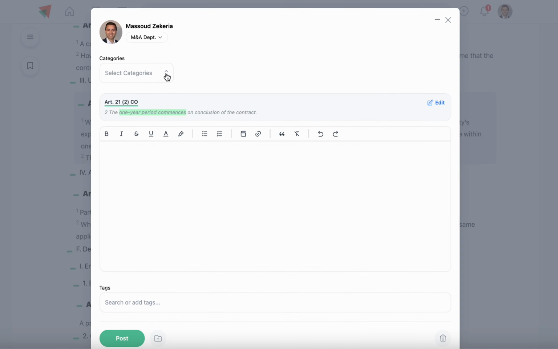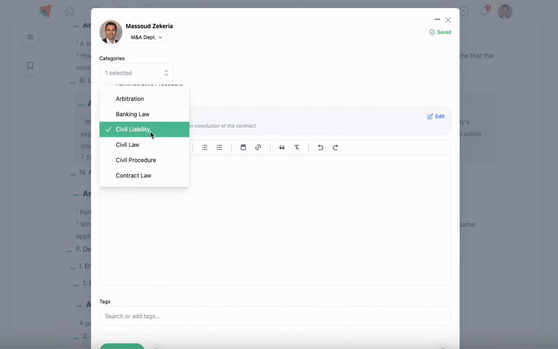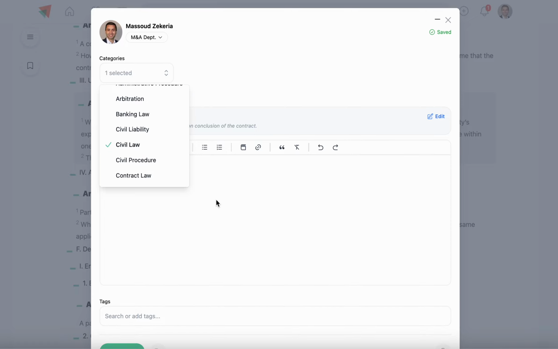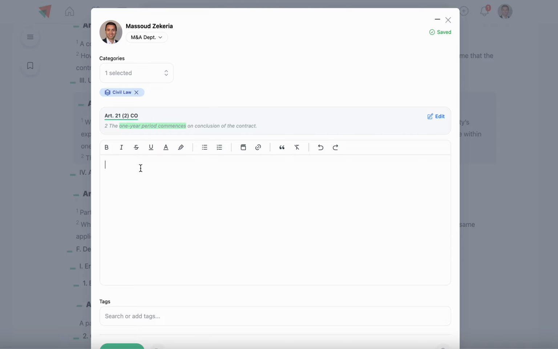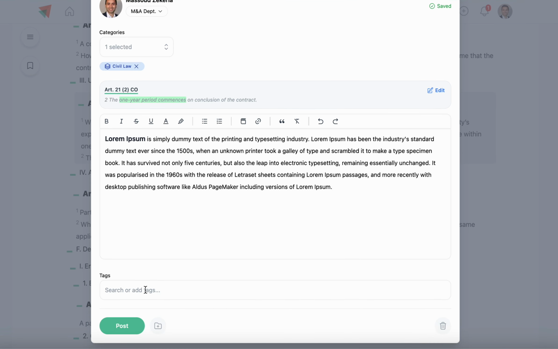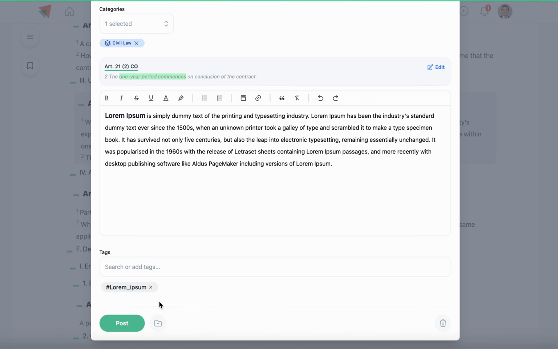Okay. I can also pick a law category, and since this is the CO, we can assume it's civil law, rather than civil liability. This will help us retrieve the annotation if you apply filters. And here you can create an annotation. I have just a lorem ipsum dummy text. Here I can also associate tags to retrieve my annotation later. I will call it, very creative, lorem ipsum. Okay, and you can add as many tags as you want to describe your annotation.